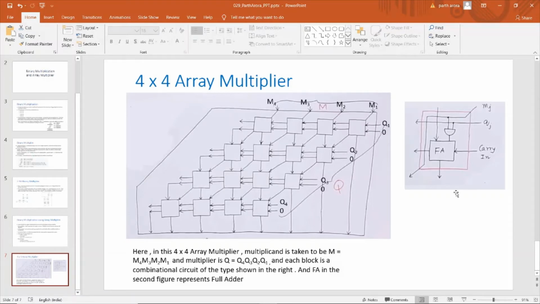This block structure has a full adder beneath it and an AND gate. It takes 4 inputs and gives 4 outputs. Its 4 inputs are Mj, that is the jth bit of the multiplicand, Qj, that is the jth bit of the multiplier, and a carry input, that is a carry output from the last position in the same layer.